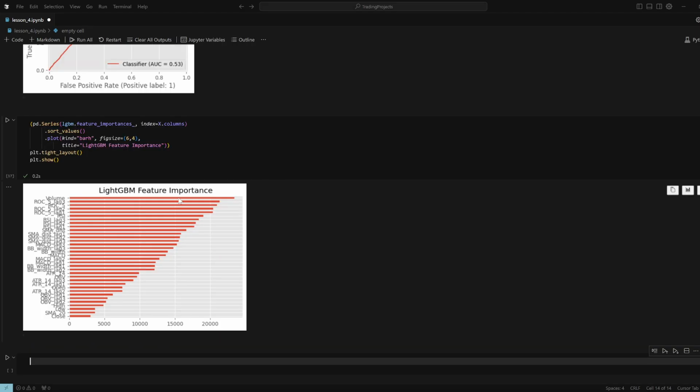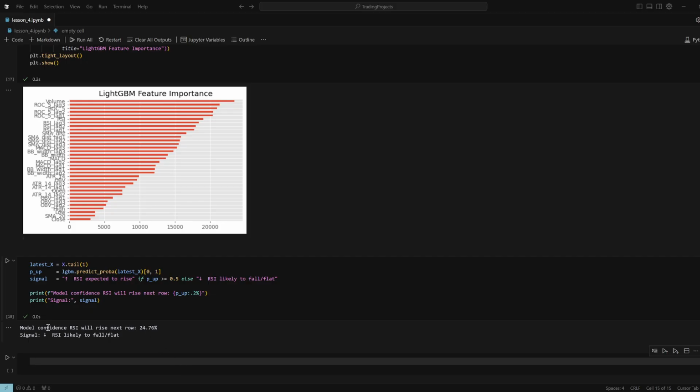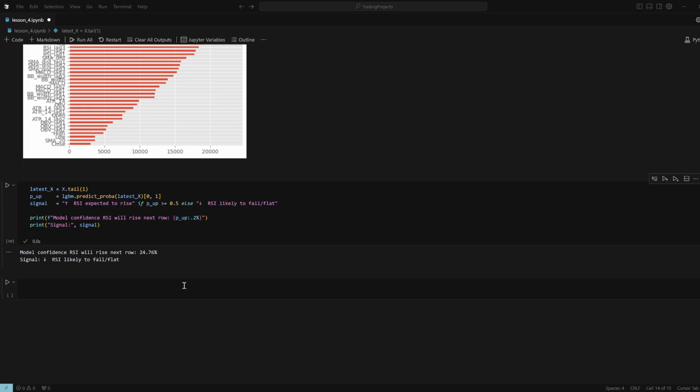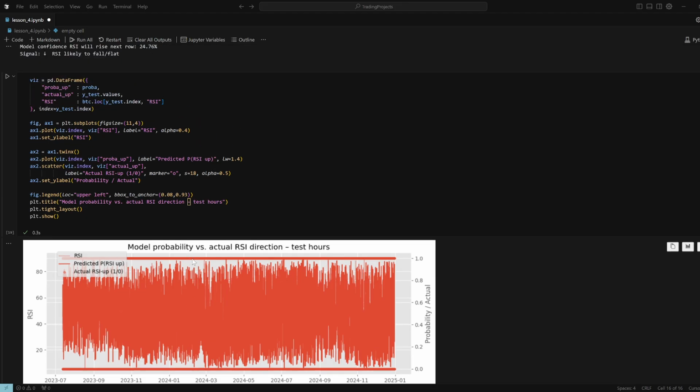Look how important the volume feature is, using a lot of that. Many of the lag indicators for the rate of change. Let's also check the confidence of the model, 24%, that RSI will rise in the next hour. Interesting signals. We could also plot this, although it will be a bit noisy. But we can take a look. Yeah, not so bad. Just really noisy, but that's okay.